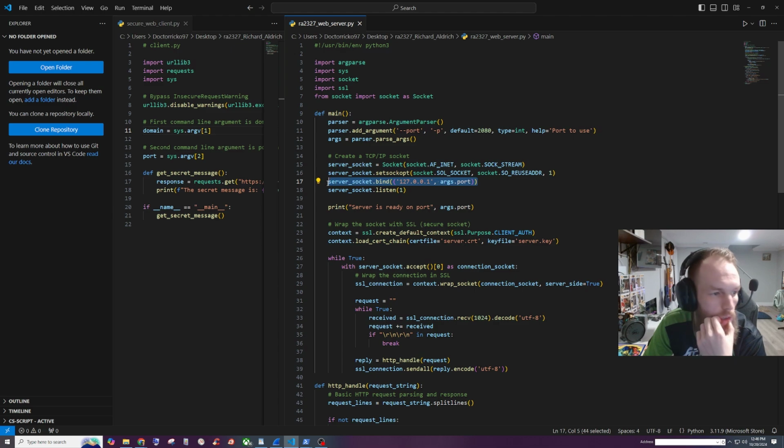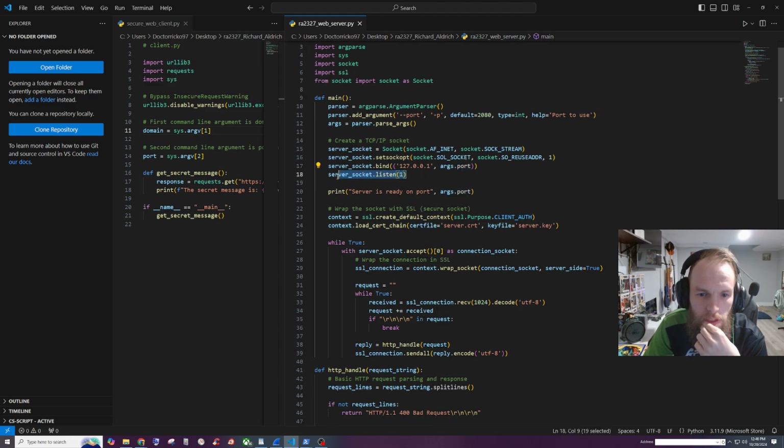Then we bind it to the address 127.0.0.1. This just defines what port we used. So I've been using 2080. It'll show 2080 when I pull it up. All right, and then it's listening for someone to join. Right, server's ready on 2080, which is what I will be using by default.